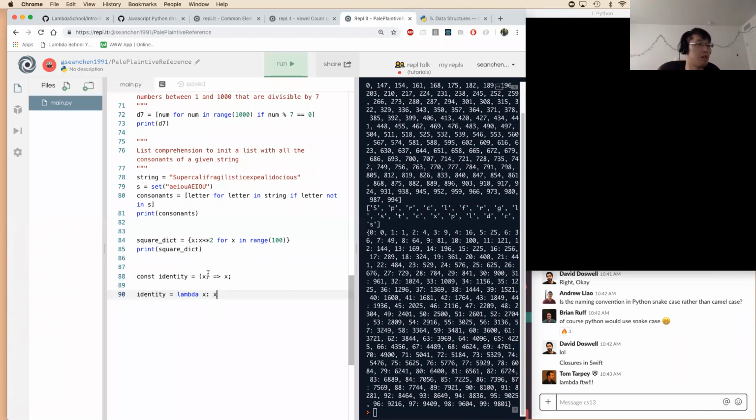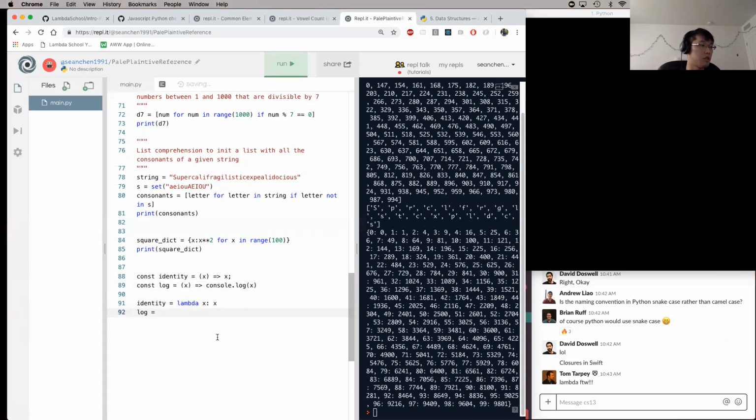Right? So let's say const print x in console log x, print, oh, I can't call that print because that's the name of a function. Let's call it log. It would just be lambda x: print x.